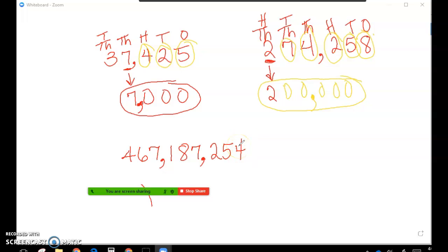Alright, so let's go through and let's put our place value. Remember in our song, ones, tens, hundreds, thousands, ones, tens, hundreds, thousands, ones, tens, hundreds, thousands, 10,000, 100,000, million, 10 million, 100 million. Okay, so now we're going to underline this 6.